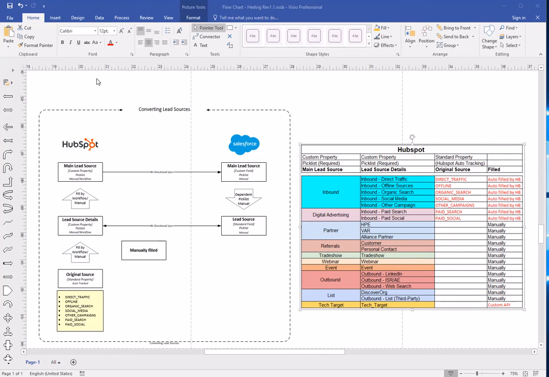Hello, in this video I'm going to show you how we can sync Salesforce and HubSpot so that we can trace the lead sources on HubSpot with two tiers of information, two levels of information: lead source details and main lead source.